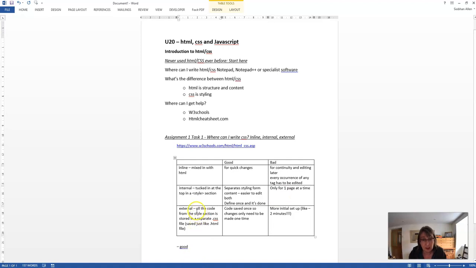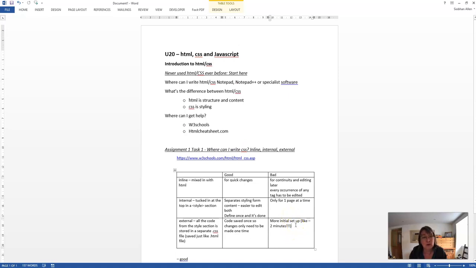Finally, external. You have a separate CSS file. You refer to it in the head section this time of the HTML file. You save the code just once, so the change only needs to be made one time even if you use that style on hundreds of individual HTML pages. The downside, there's more setup. It took like 2 minutes, did you notice there, maybe the first time? That's it. That is the only downside, I would say. So that will be everything you need to help you to understand where you can use CSS inline, internal or external.